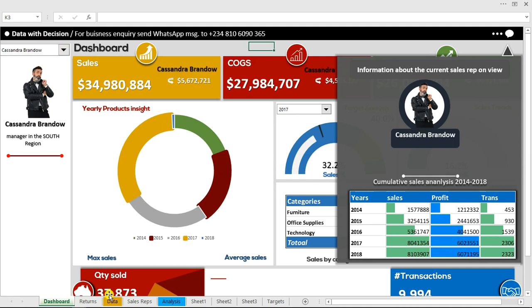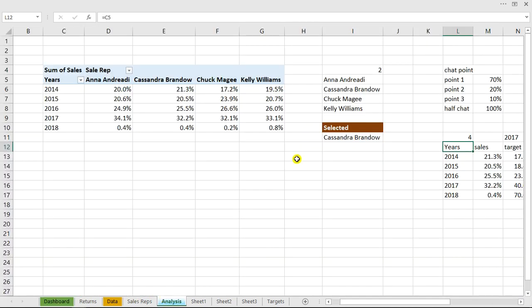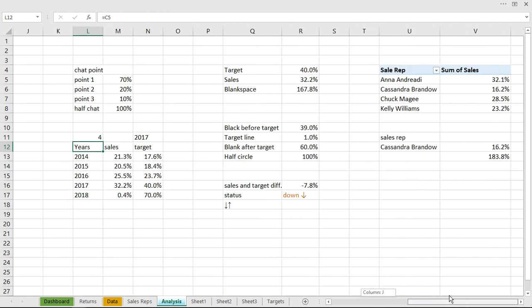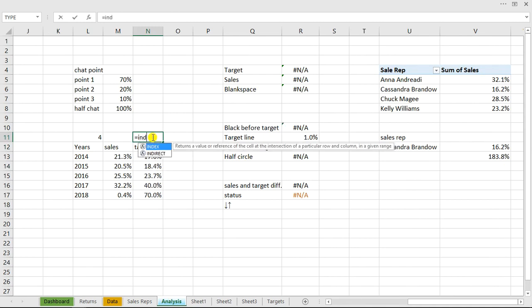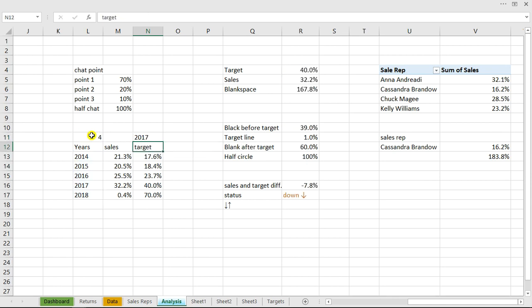So now if I go back to my analysis, I want to see the year being selected. The year being selected is 2017 right here. How did I get that? I get that with the use of index. So I'm going to clear it off and say index, and the index is looking for an array, so I'm going to provide this array right here. The column number is going to be this column here, and I close it. When I hit enter, now everything is here. I can see it, we get it corrected.